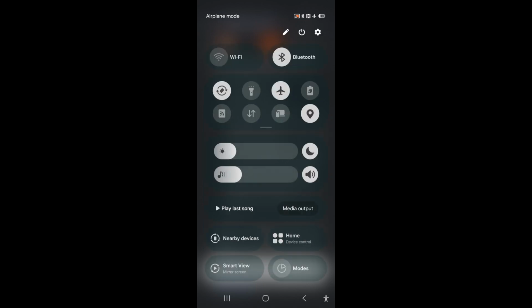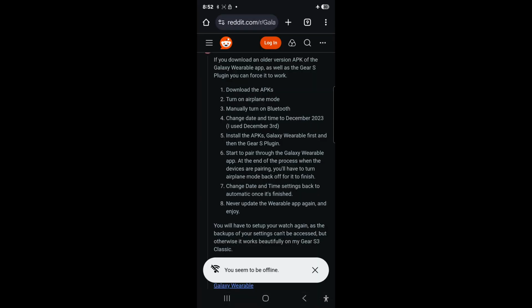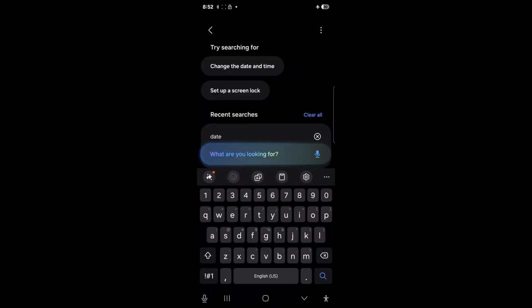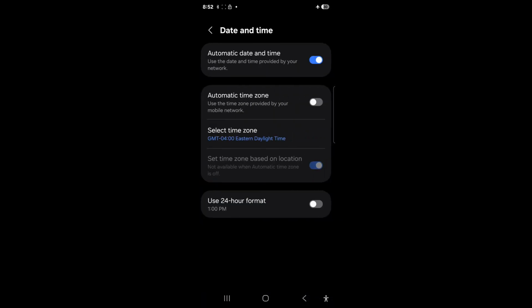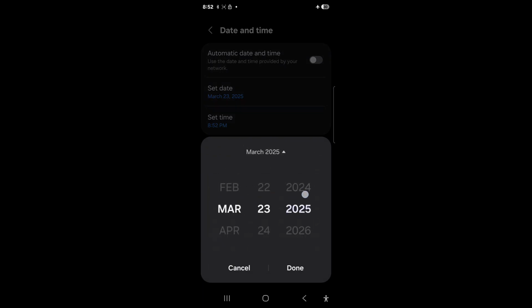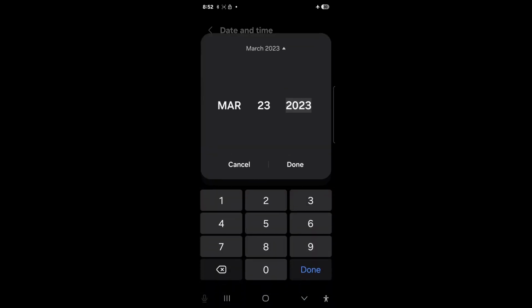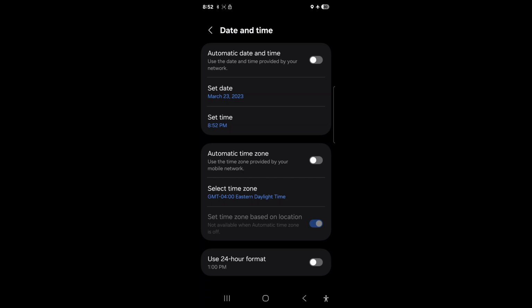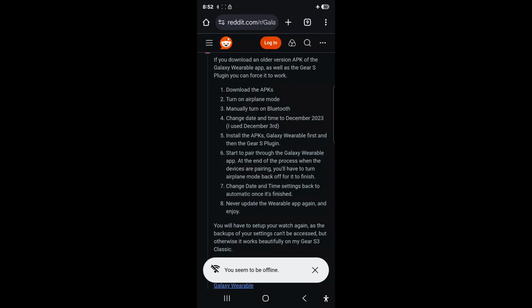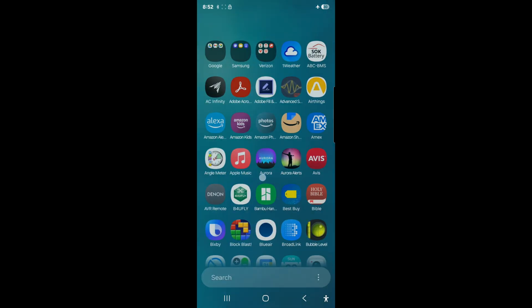Step one is downloading the older APKs for both the wearable app and the plugin. And once you have those, go into your phone, turn it into airplane mode, turn Bluetooth on, and then go to your automatic date and time, turn that off, and then go back in time to the year 2023, which seems to help the wearable app have a smoother process when connecting.